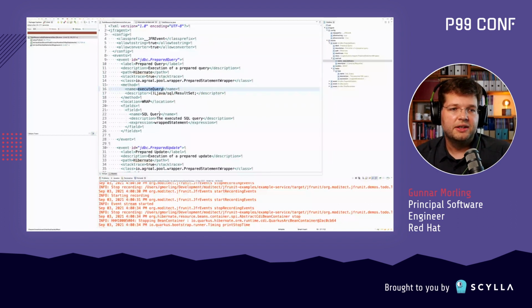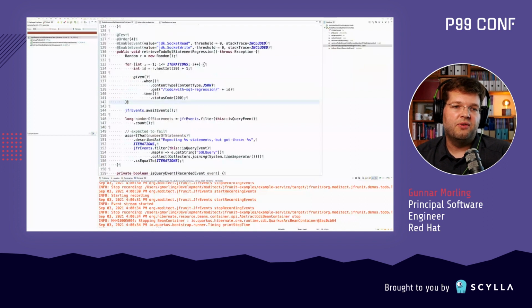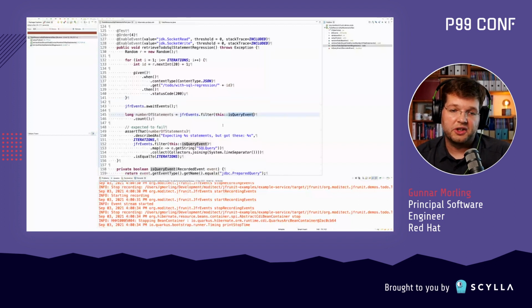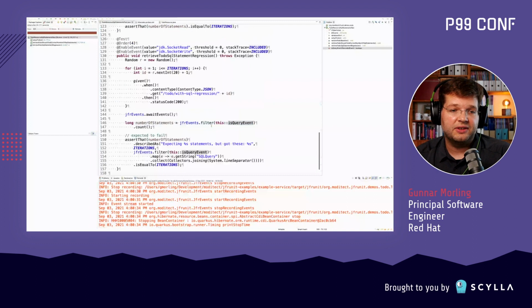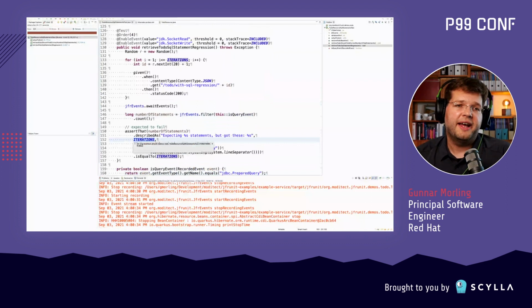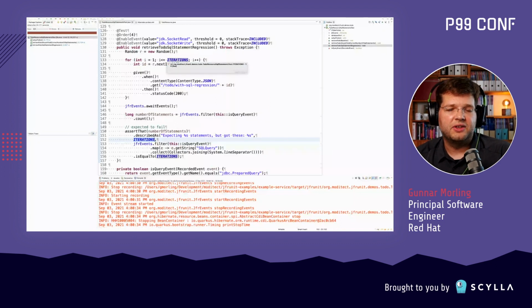So let me go back to my test. And what's happening here is now I invoke my endpoint of my to-do application in a loop. And what I would like to do is filter on the JFR events which represent queries. So let's see how that is done. I just look for the name, prepared query. And for each of my events, I just count them actually. So in this assertion, I'm saying I would like to have as many SQL statements executed as iterations in which I invoked this API here. So I do this, let's say 10 times. I invoke this API, and for each invocation, there should be one SQL statement executed.